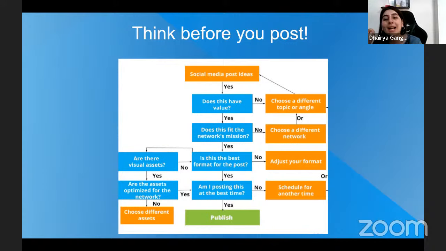Is this the best format for the post? Which means ask yourself, should I be posting this in the form of a video, a PDF, a carousel, an image, or just a textual post? Then further ask yourself, am I posting this at the best time? Which means, are people even going to be active to watch my piece of content right now?